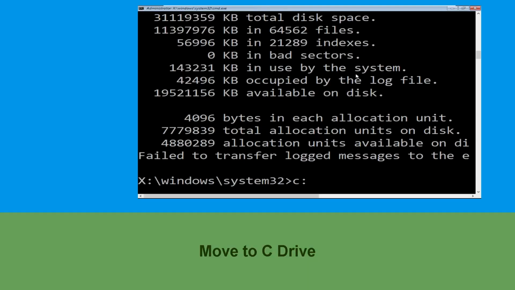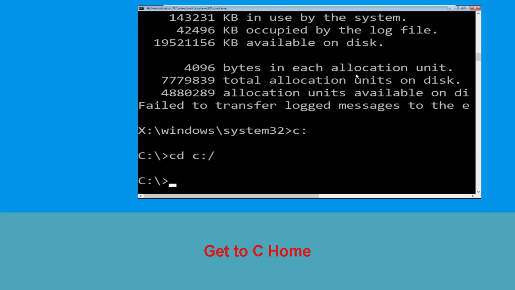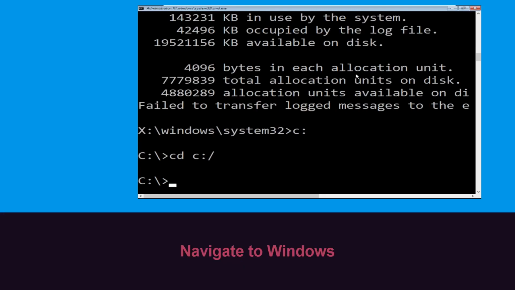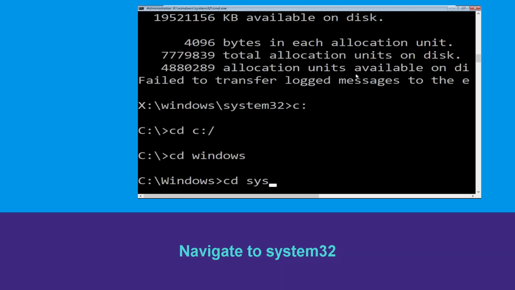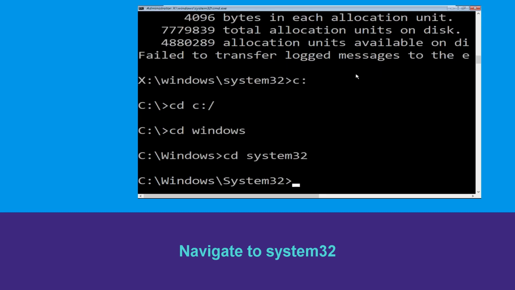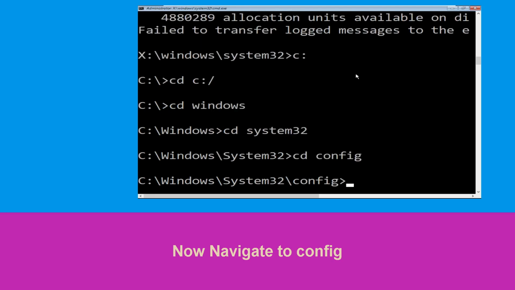Now we need to type this command C: and simply press enter. Now we need to type cd C:/ and hit enter to execute. Now execute this command. Type cd Windows and simply hit enter. Type cd System32 and simply hit enter. Now type cd config and simply press enter to execute this command.